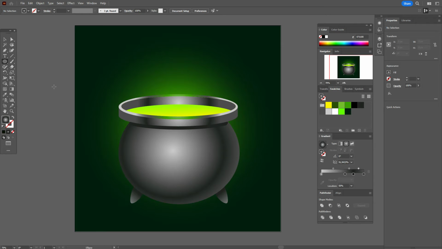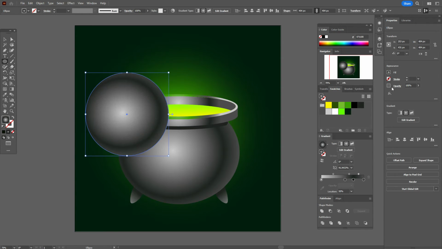Okay, now I like it better. I like it more. Let's create an ellipse with the ellipse tool. Take a radial gradient. We need two colors here: classical black color and here green color.